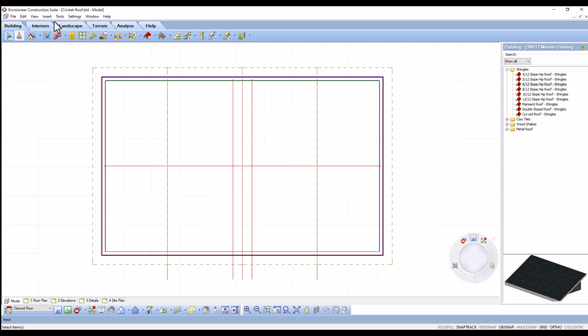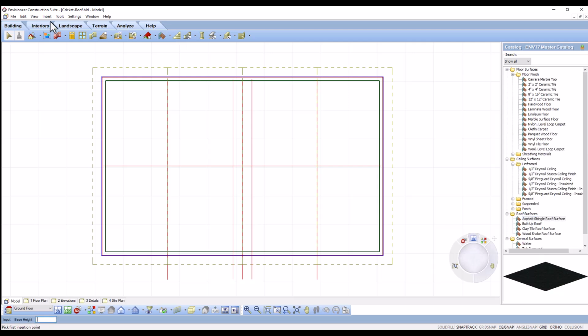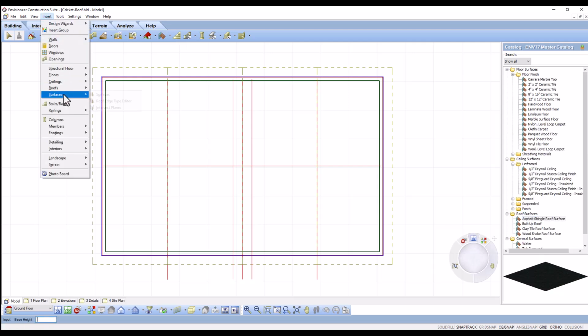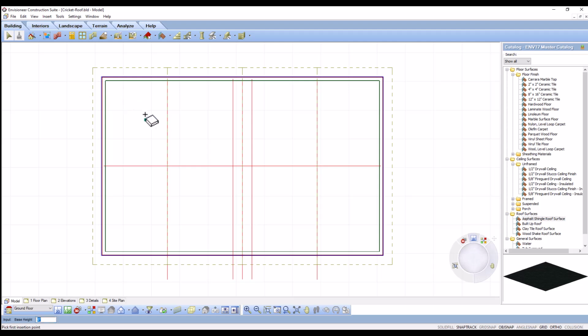Now we're going to go up and select underneath the Building tab. You can select the Surfaces button, or if you like to use the menu, again under Insert, Surfaces, and Surfaces. The catalog on the right-hand side is going to populate with all the different roof surfaces available to us, and we're just going to select the asphalt shingle roof surface.